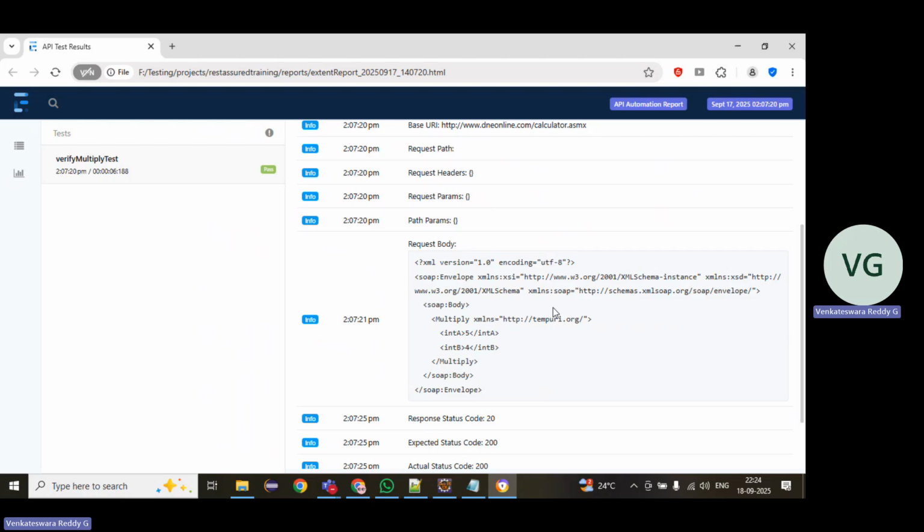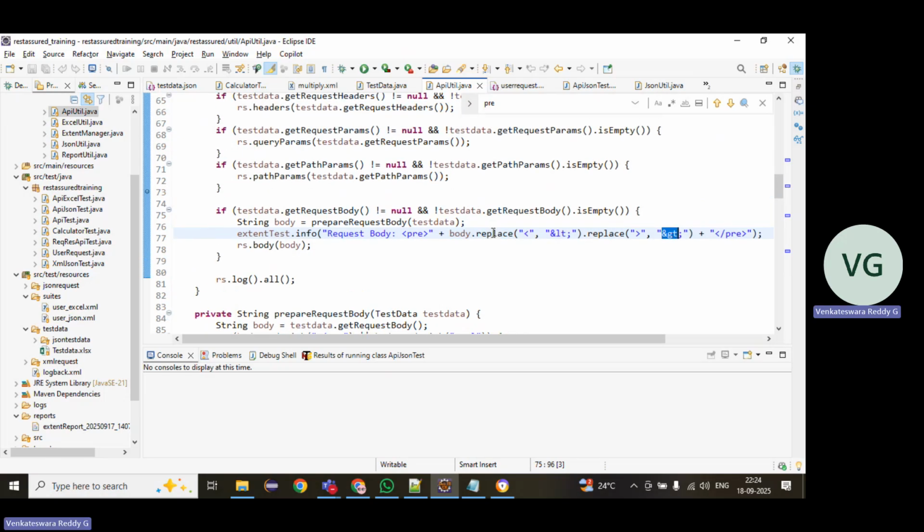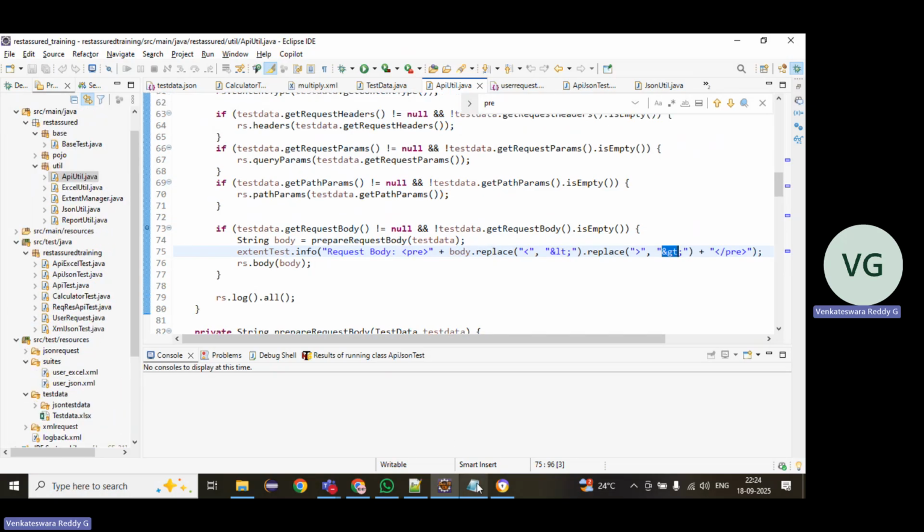Previously, it rendered only numbers 5 and 4. That's it. The remaining content was not properly rendered. Because of these less than and greater than symbols, we can replace them if they are present. Otherwise, it will ignore it. Simple, right? So that it will render the payloads in the HTML document properly. That is one thing. Fine.